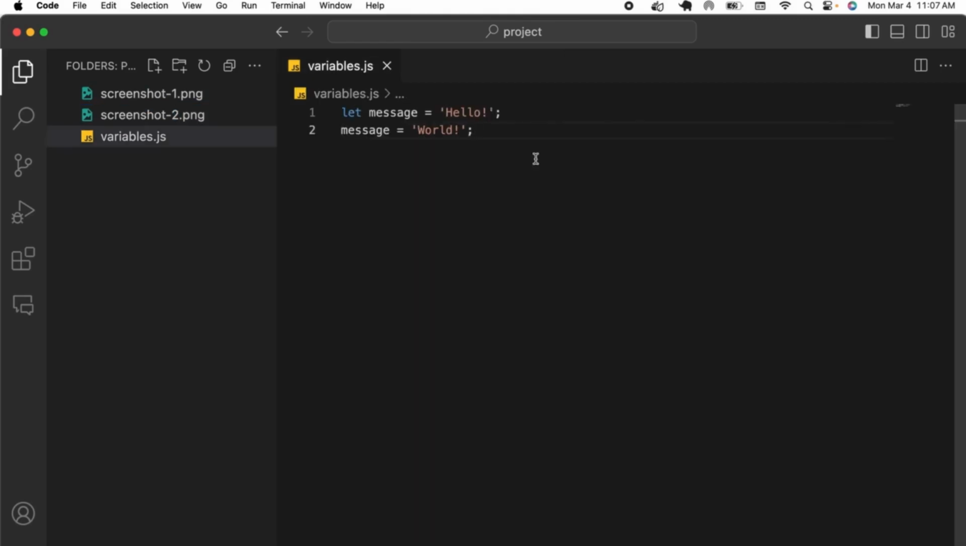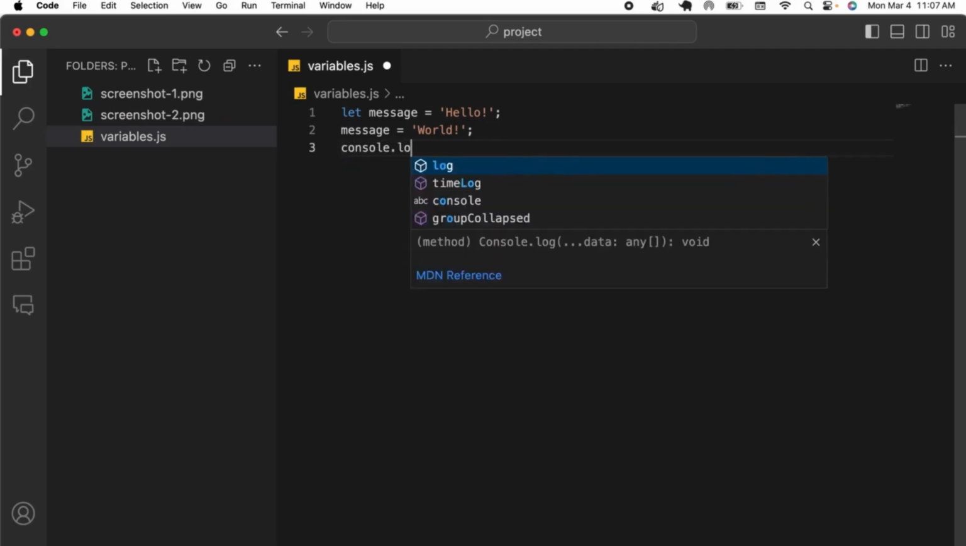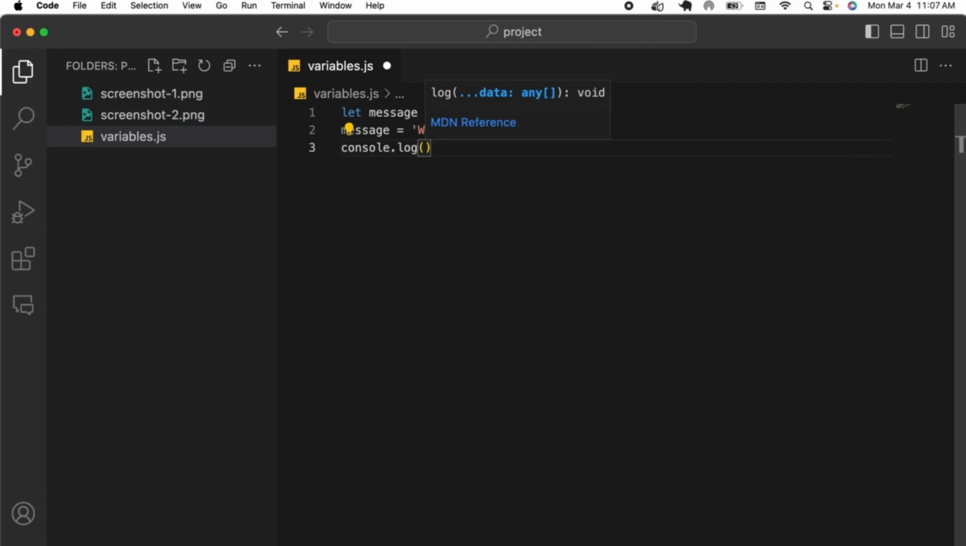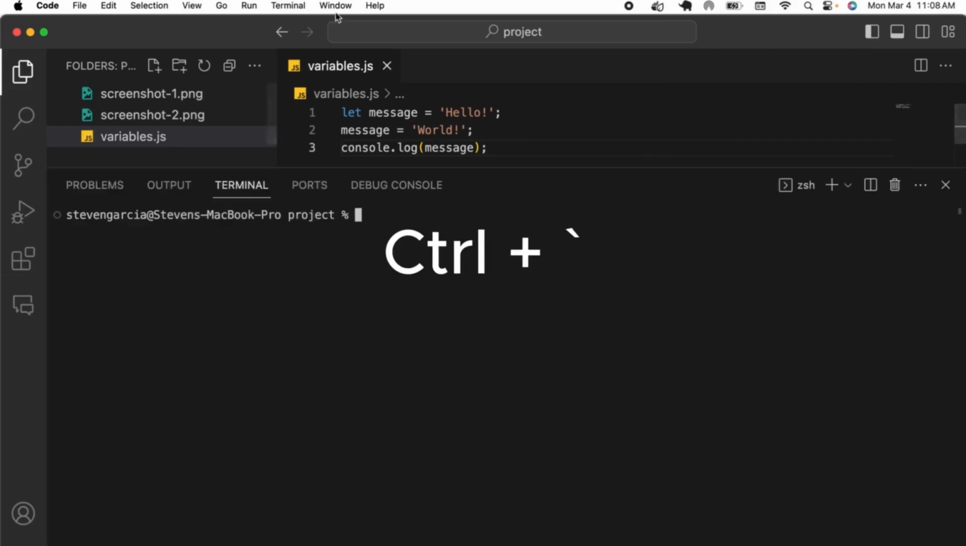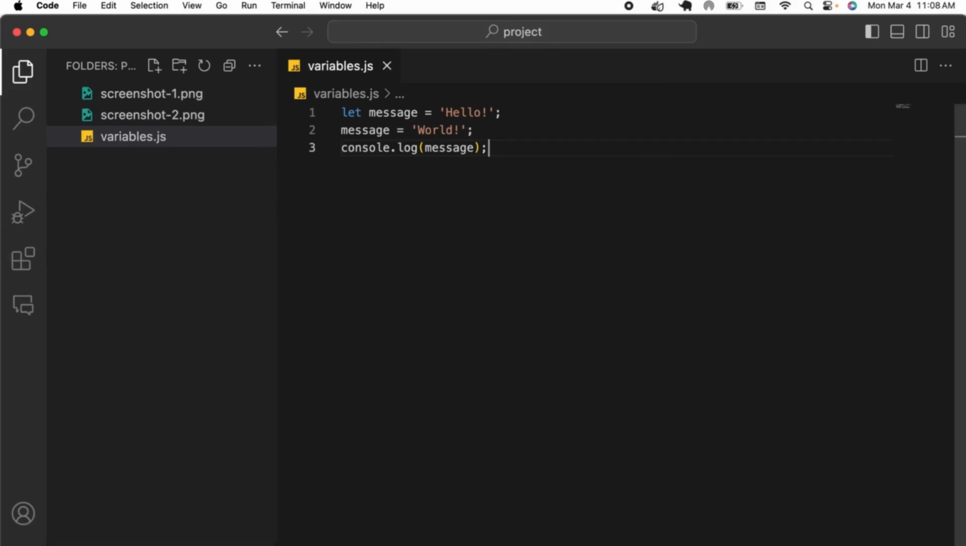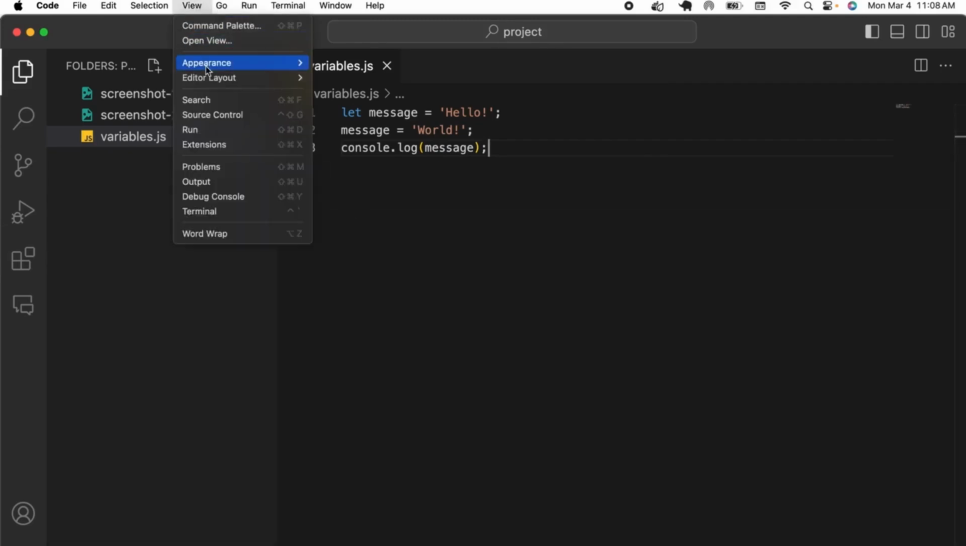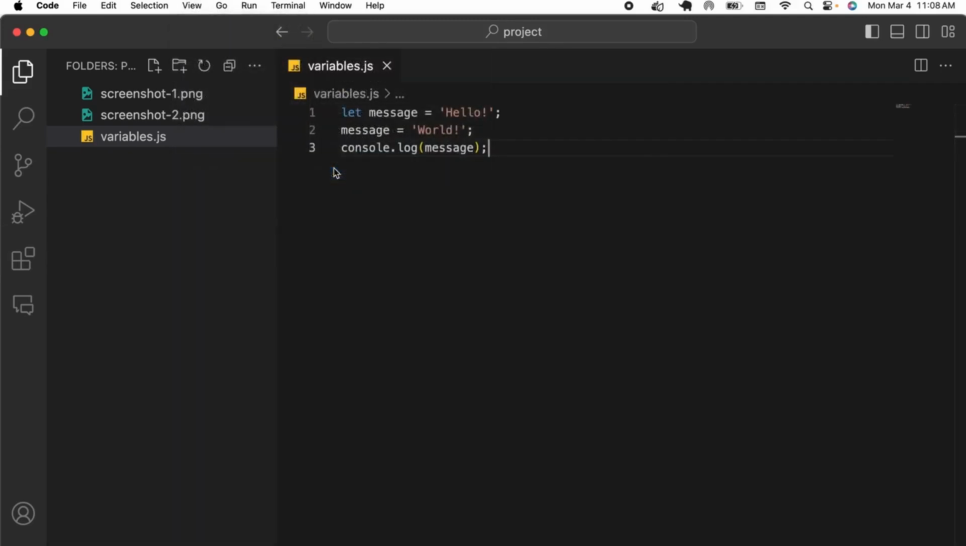So in order to run this program and log it to the console, we can use a built-in function in JavaScript known as console.log. I'll do console.log, and I'll pass in the name of my variable, message, ending it with a semicolon. Now to actually run this program, I'll open up the panel. You can open up the panel in VS Code with Control and backtick as the keyboard shortcut, or if I close that, you can go View, Appearance, and then Panel to open it up.